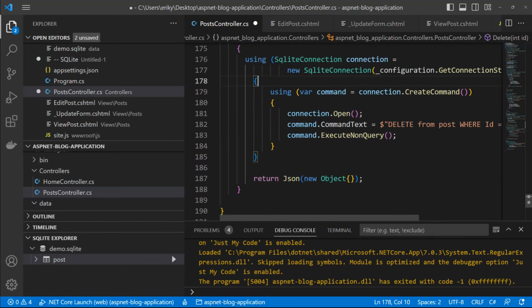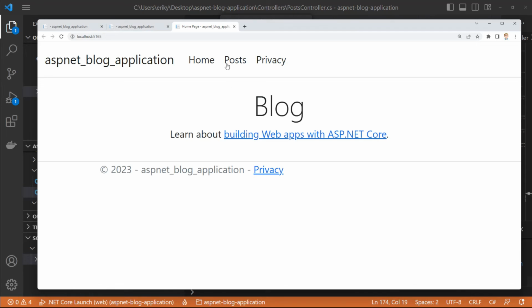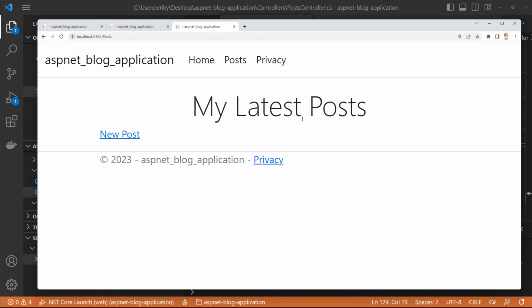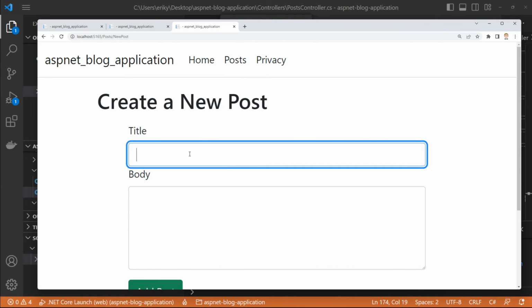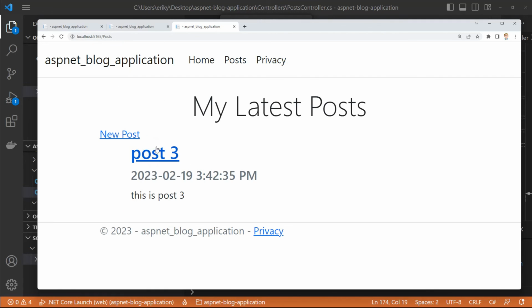Okay, so we've got this all set up. We're returning some JSON of a new object, and we're handling a post request with this information passed into this delete function. So let's go ahead and rerun it, and let's go list our posts. And so we've got this new post. So if we now hit the delete button, it should delete and then take us back to the list of all the posts. So let's delete, and we see that it's now been deleted. And let's create a new post. This is post 3, and add the post. Hooray! All right, that's excellent.